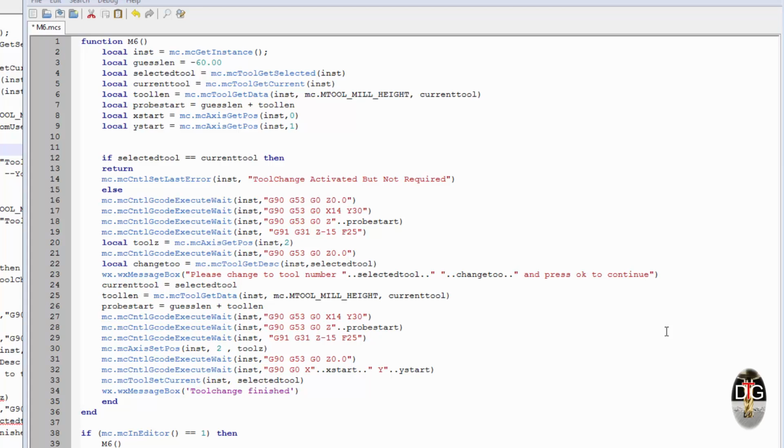Hi, welcome to part 3 of making our own M6 function. As we said in part 2, we need to implement a couple of fallbacks on here. First one is, if we were to get to line 18, it's going to go from line 18 to 19 and start doing our G31.